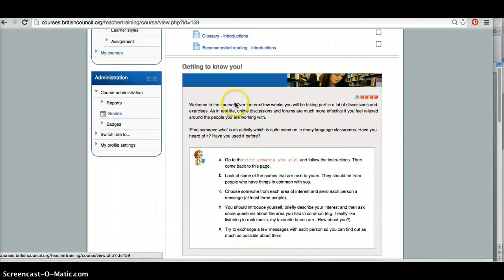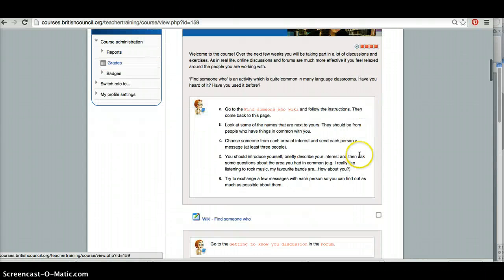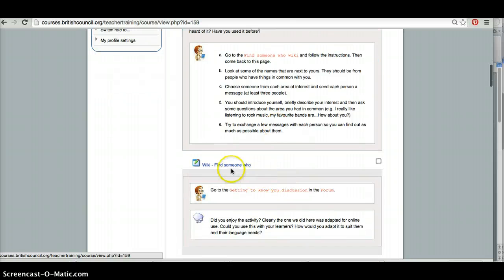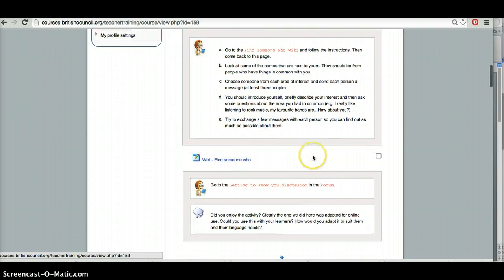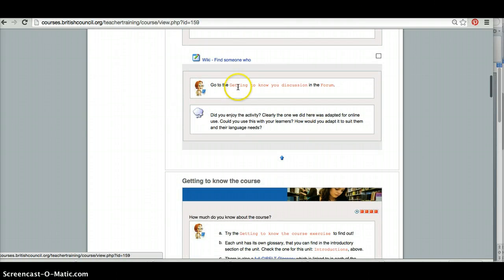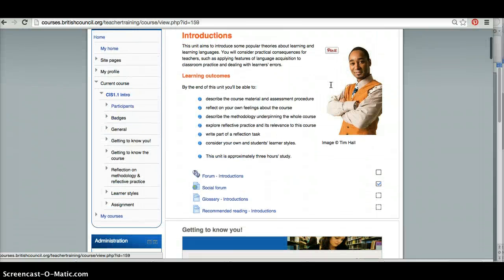And then here we have the first section, which is getting to know you. We have instructions, we have a wiki to edit and complete. And then we have the getting to know you discussion in the forum. Discussions in the forum have already been started by me. All you have to do is reply to my comment. We are not going to create new conversations. I'm going to show you one, all right?